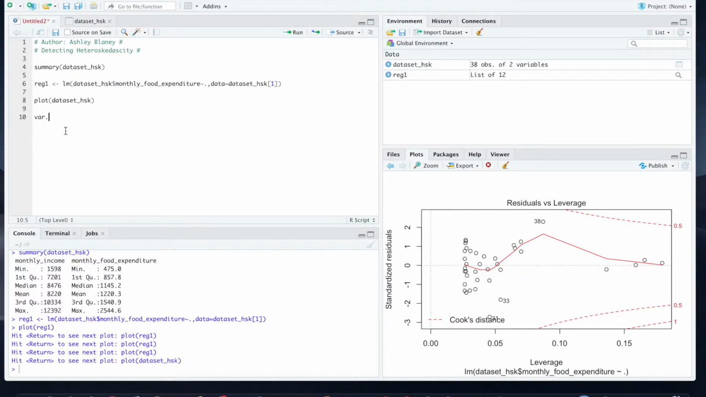Another way to detect heteroskedasticity is through the BP test. The BP test uses a variance function to test the null hypothesis that heteroskedasticity is not present. The BP test assumes that the error terms are normally distributed. It tests then whether the variance of the error terms from a regression is dependent on the values of the independent variables. By inserting this function into R, we can conduct the BP test.